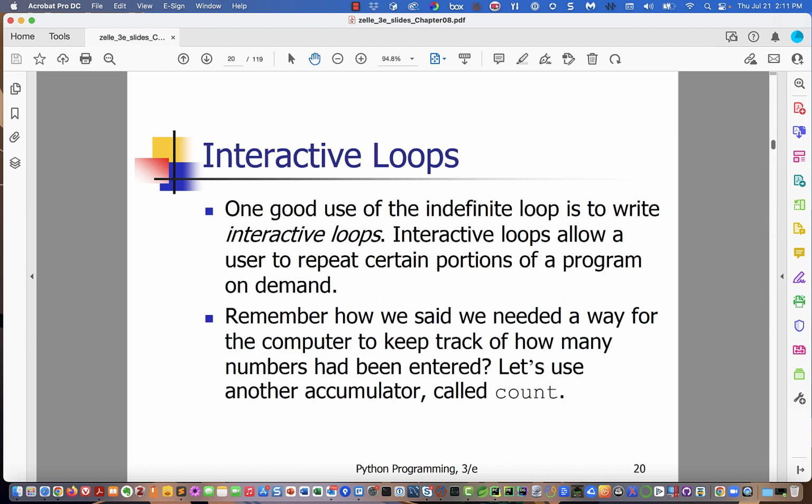Now, another thing that we can do in terms of improving this kind of program that calculates the average of a series of numbers is we can improve the usability by creating an interactive loop with the user, in which the user is able to tell us in a somewhat easier way when they want to stop.